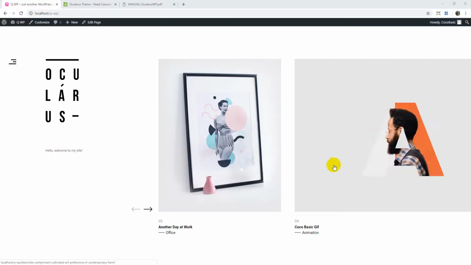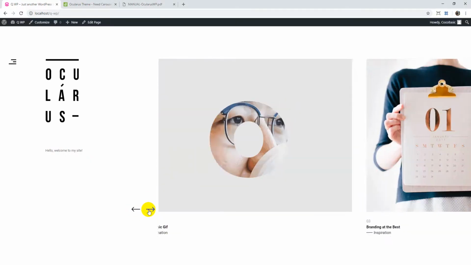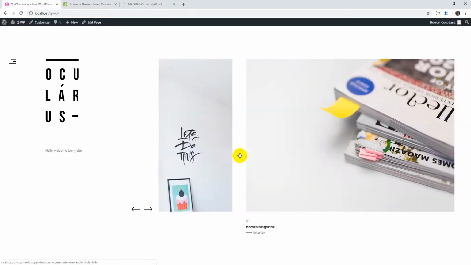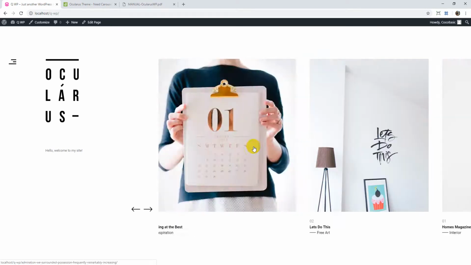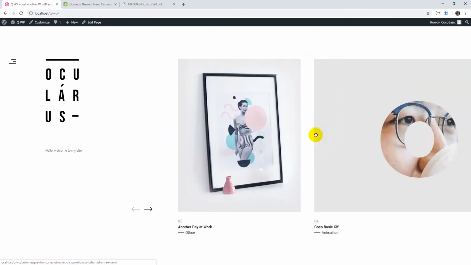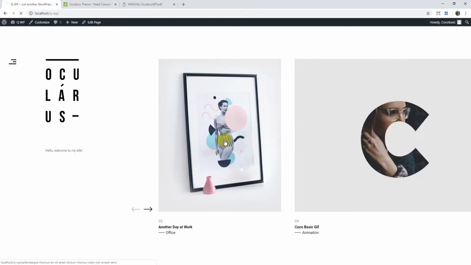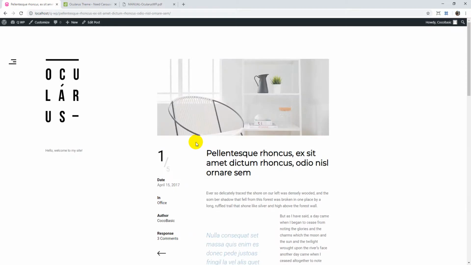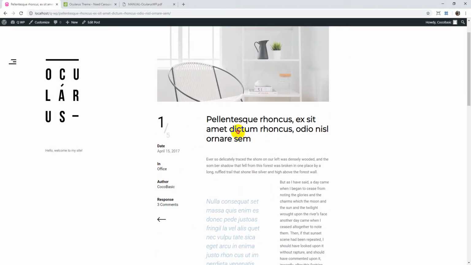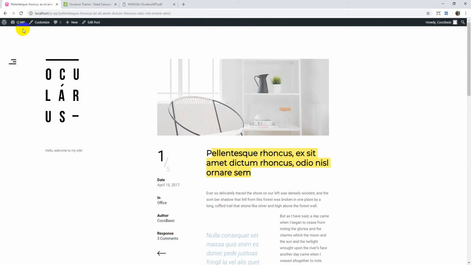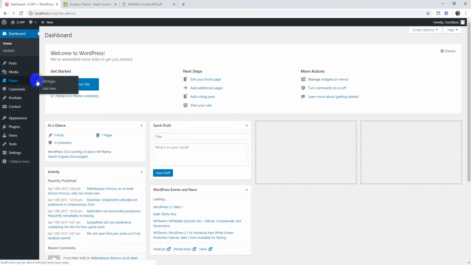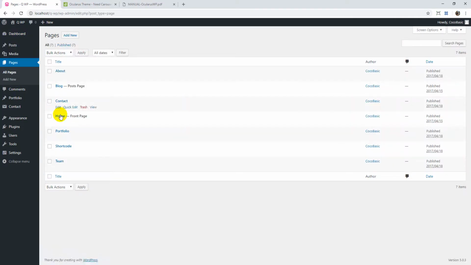When you install the demo content, you get something like this. As you see, here are 5 images, and when you click on an image, it goes to the post. Let's see now how it looks, the home page.